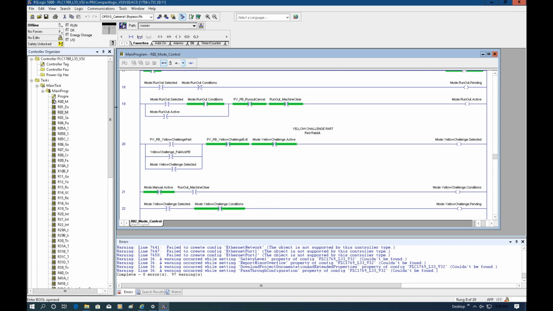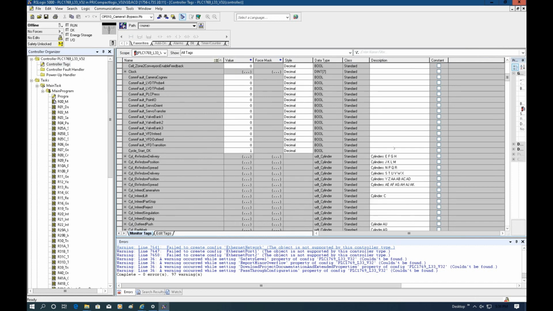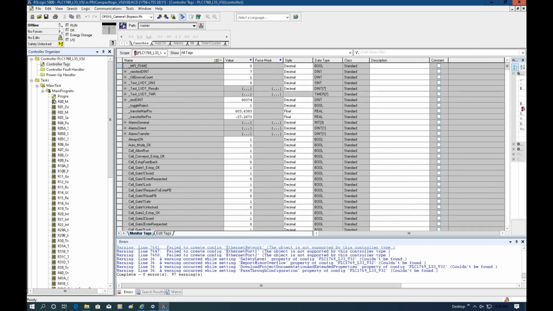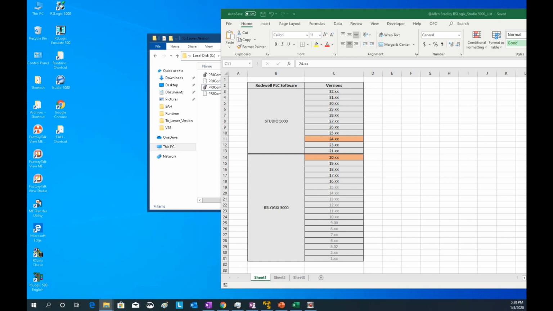So if we go to the logic, we can see that this run cannot be activated, that cannot be turned on, because some condition was not reached. That's why this run auto mode cannot be activated. And at this moment, the controller tags are all here. You can watch that. And the controller properties show that it is the temporary controller, and the version is 20.